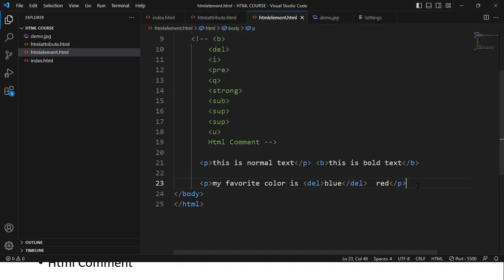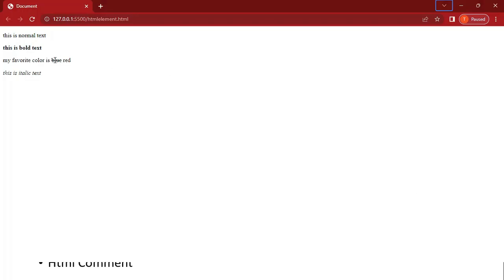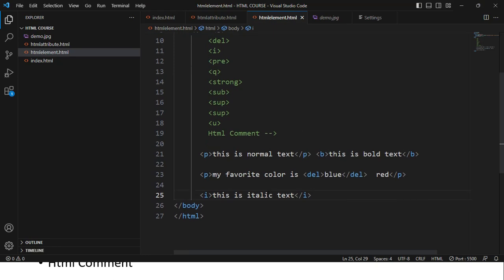And also we can use italic text here. So if I type I here, you can just write "this is italic text". And if I run this code, then you can see this is italic text. Sometimes we need to write italic text also. And another tag is the pre tag. The pre tag is especially used in poem format.